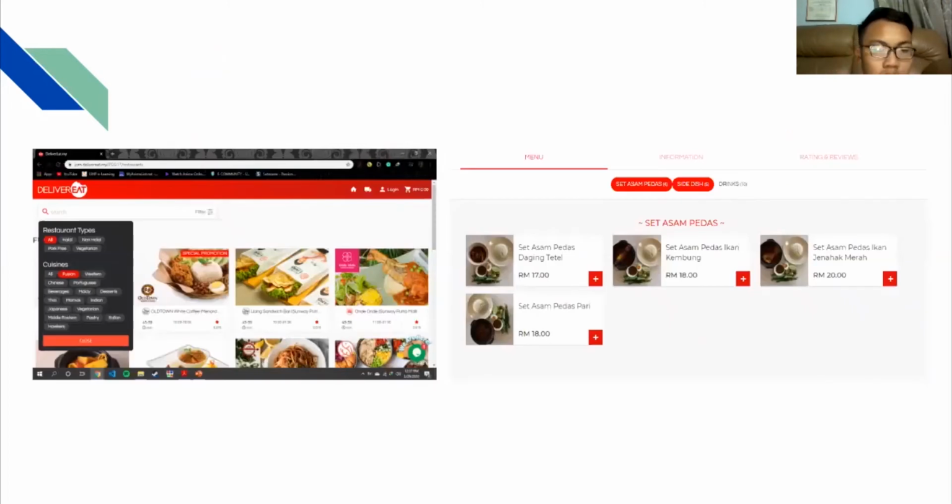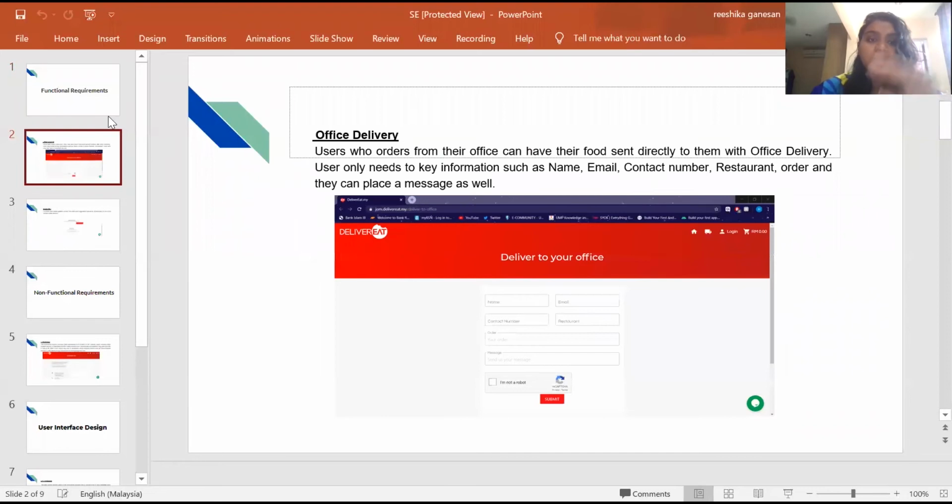On the left side, the filter function will filter into two main types, restaurant types and cuisines. And for the right side, it will categorize into more detail, which as shown is side dish or drinks, set as amadas. The functional requirement I choose is office delivery.